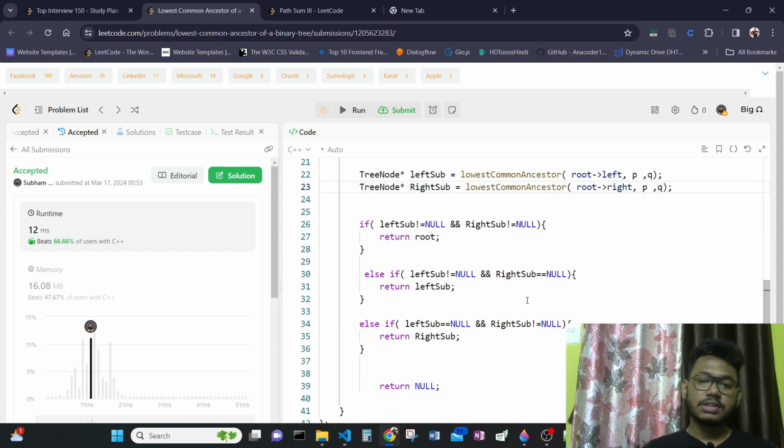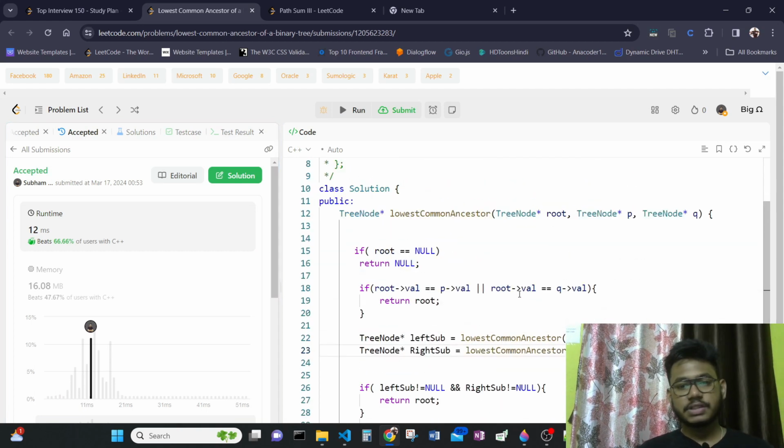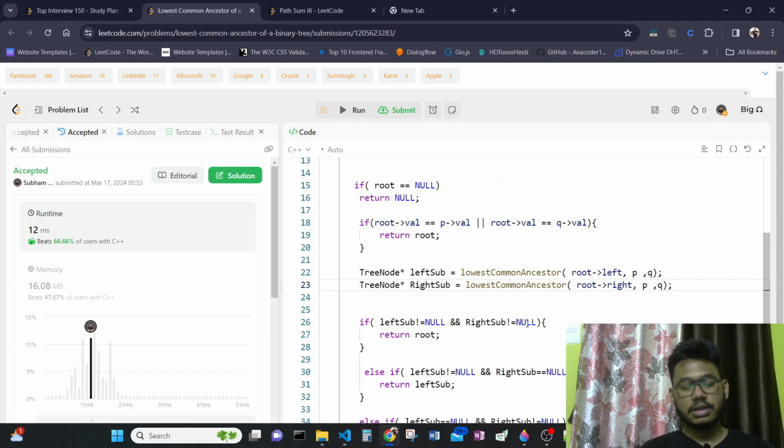For this, the time complexity will be O(n) and the space complexity will be O(n) because of the recursive stack space. And the time complexity is O(n) because each node we are traversing once.